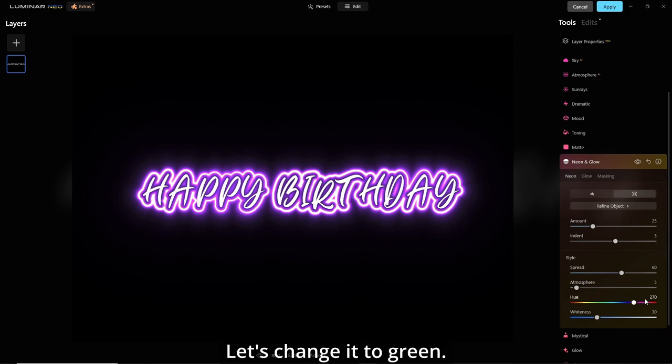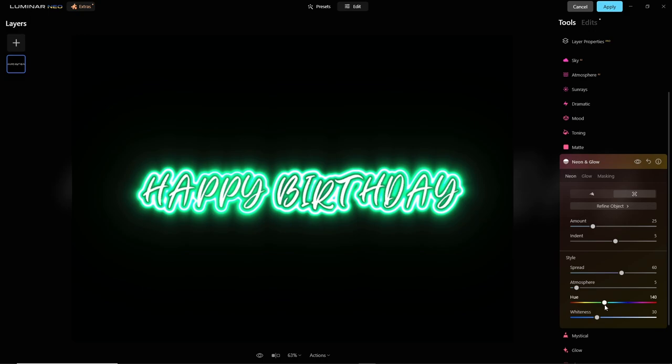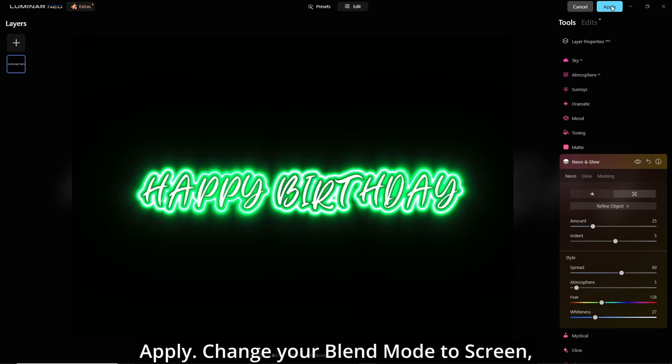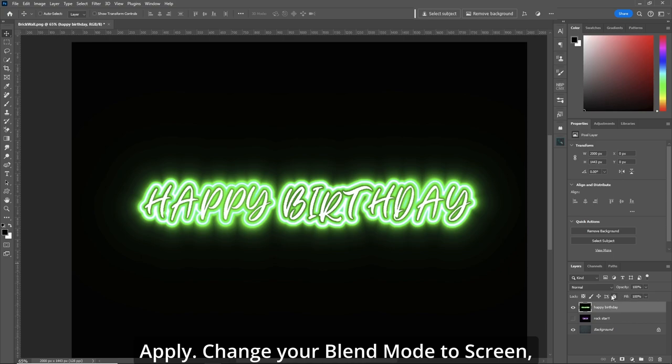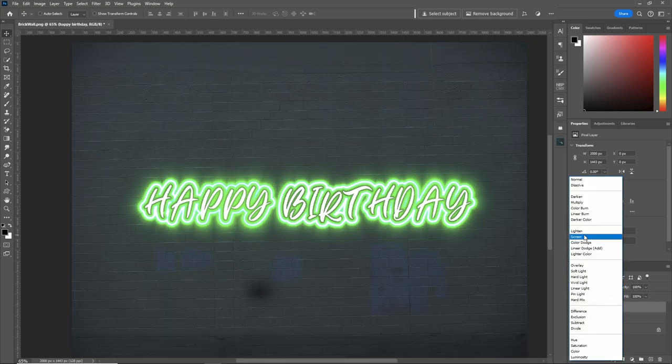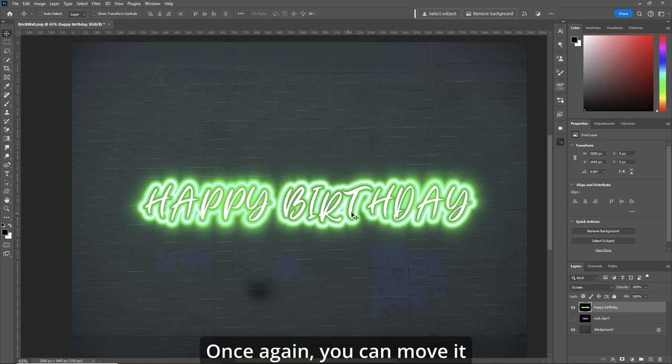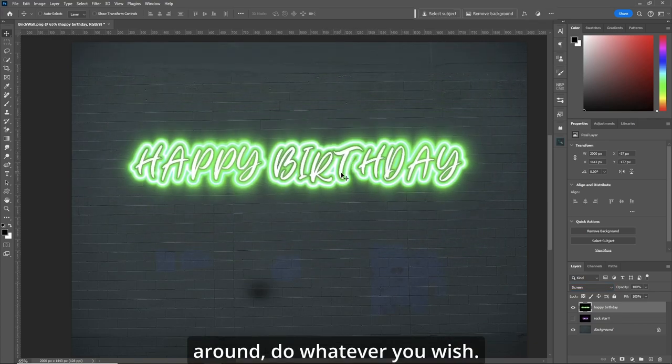Looking pretty cool. Let's change it to green. Move the slider over. Maybe reduce the whites a bit or bring them up, whatever you wish. Apply. Change your blend mode to screen. And now we've got happy birthday. Once again, you can move it around, do whatever you wish.